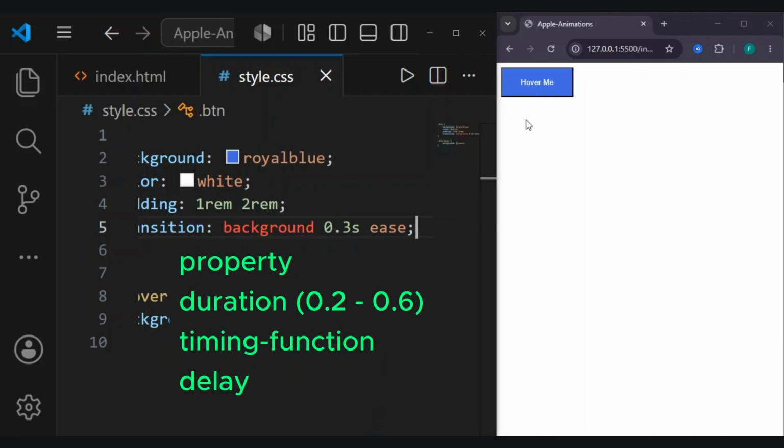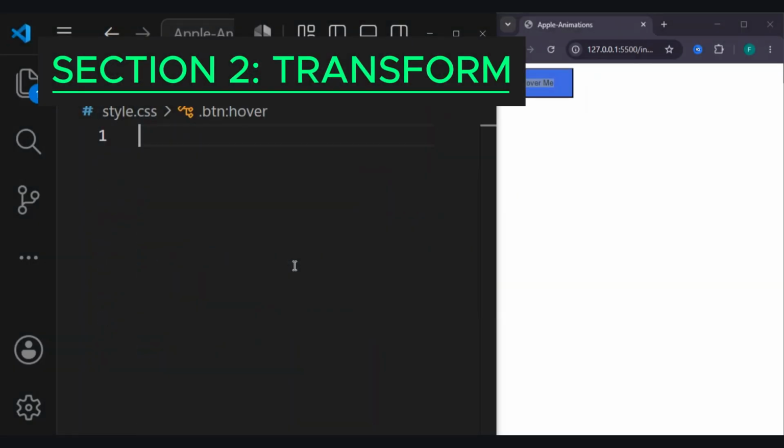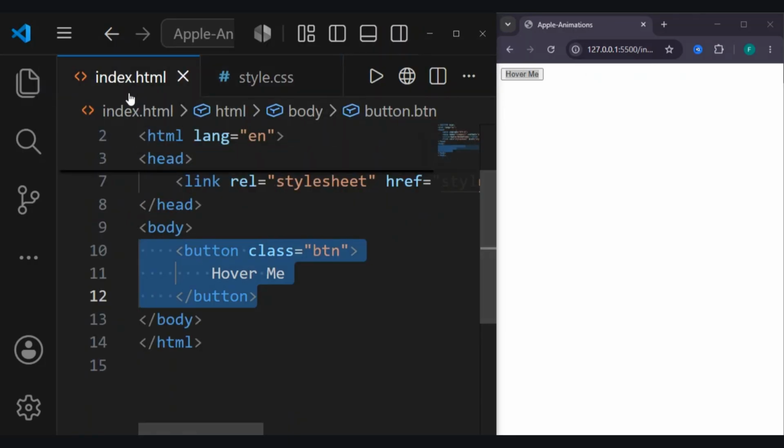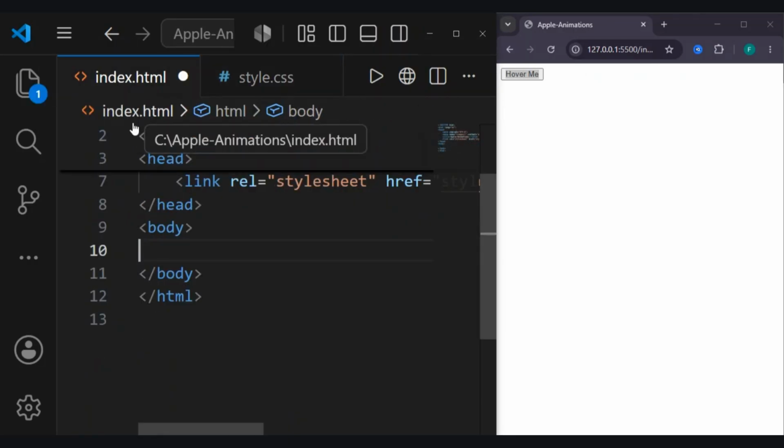A transition has 4 parts: the property you want to animate, the duration, the timing function, and an optional delay. Most of the time, you'll use a duration somewhere between 0.2 and 0.6 seconds. Fast enough to feel responsive, slow enough to feel smooth. Now let's move to the real superpower behind modern animations: transforms. If transitions are the engine, transforms are the fuel. Most professional UI animations use transforms.